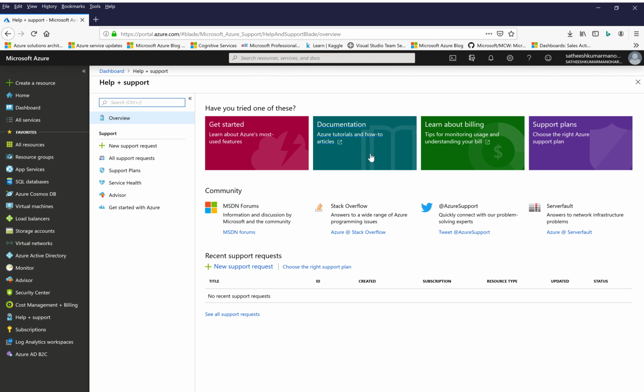Let's say I'm trying to raise a support ticket because my Azure VM is not starting up. It will show relevant documentation and additionally results from MSDN forums and Stack Overflow, where somebody has complained about the same issue and what the solutions are. So before raising the ticket, you can have a look at them, and if it readily fixes your issue, you don't really need to raise a ticket. So this is what the support experience looks like.